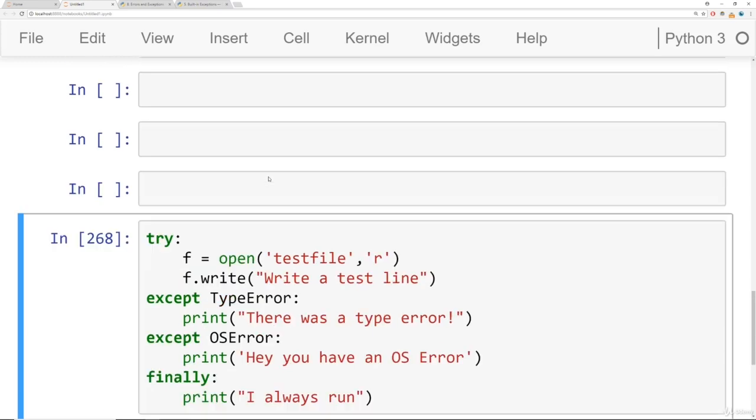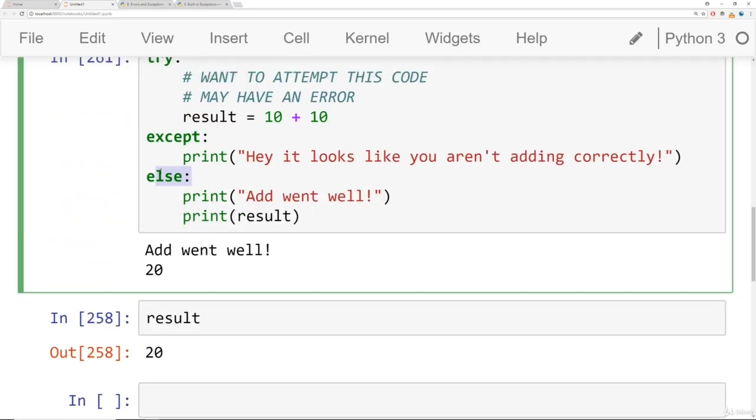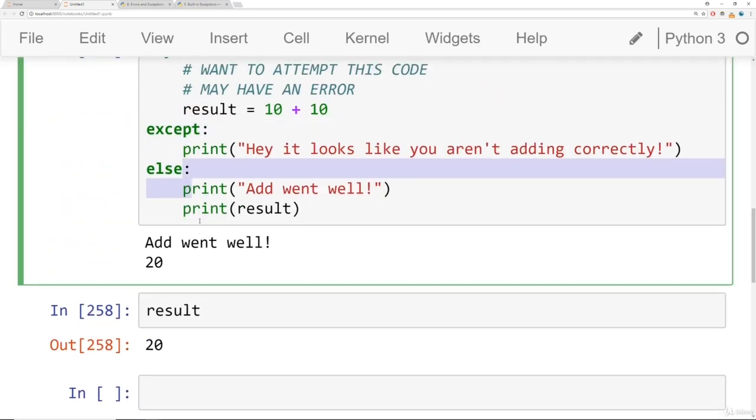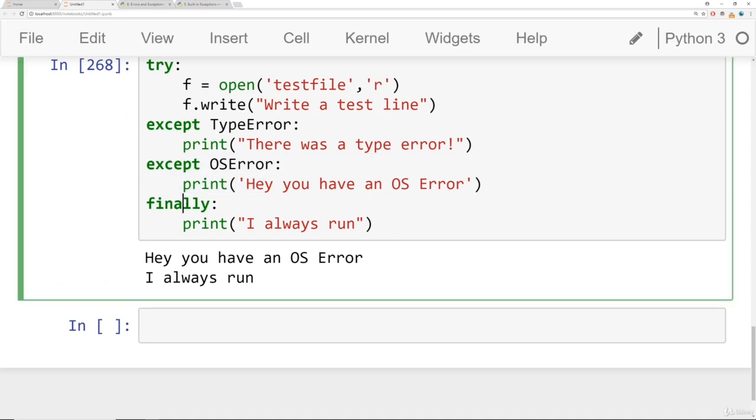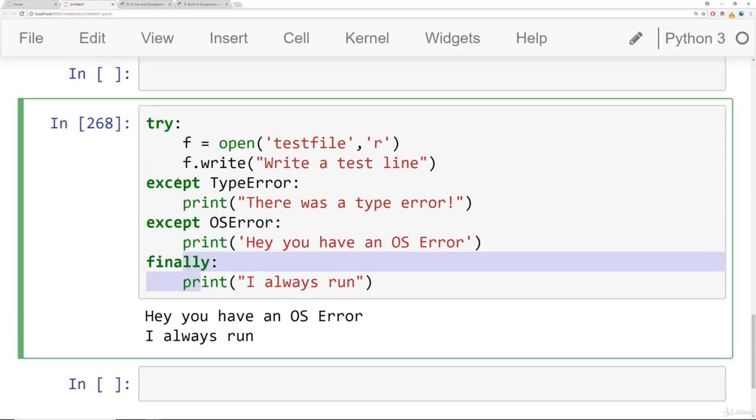And unlike last time where we had this except else, where only one of these blocks was going to run, with the finally statement, the except block will run, and then the finally block will run. And this is how you can line up a bunch of excepts to have specific things print for specific errors.